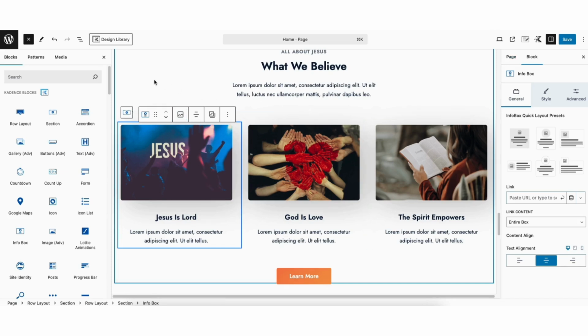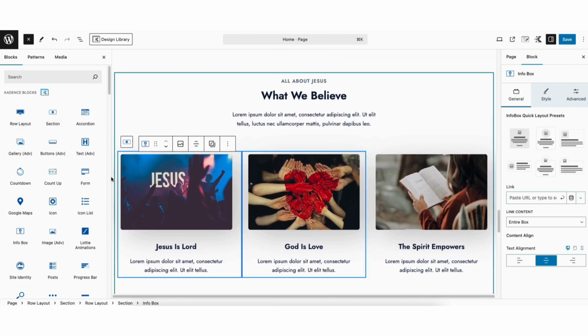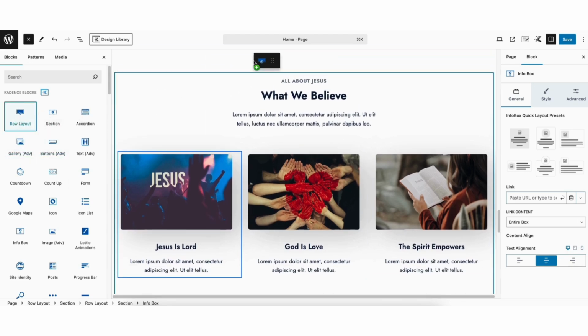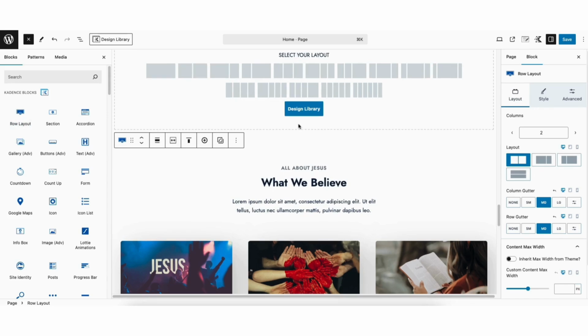Now let's go over how to add a new section to the page. I'll click the X button here at the top. To add a new section to the page, click the plus icon. You'll see Row. Drag it to where you want to add a new section to the page. You'll see the Design Library button. Click this.